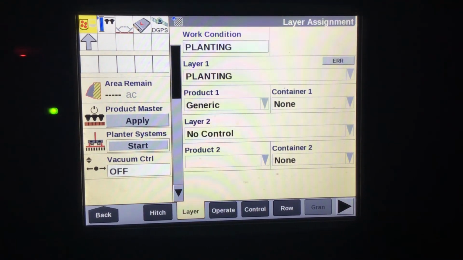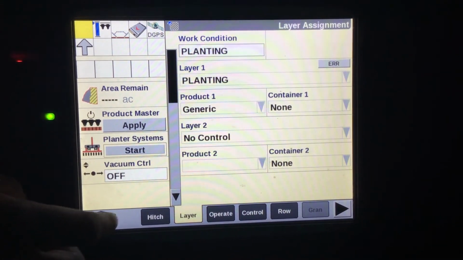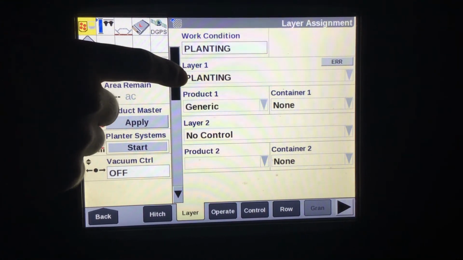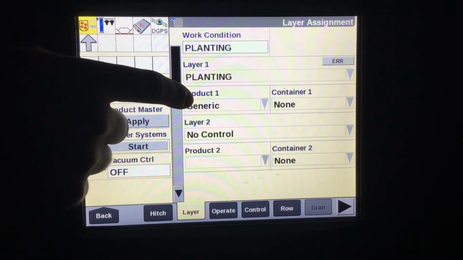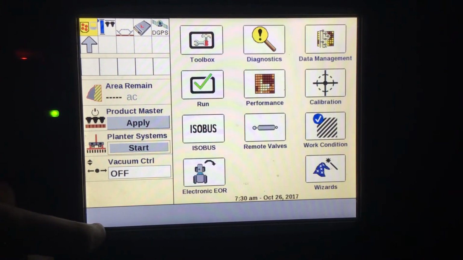For this training we do not have a planter hooked up to the back, which is why you see the error code next to layer 1. But for layer 1, theoretically you would select seed and enter the product or hybrid in product 1.